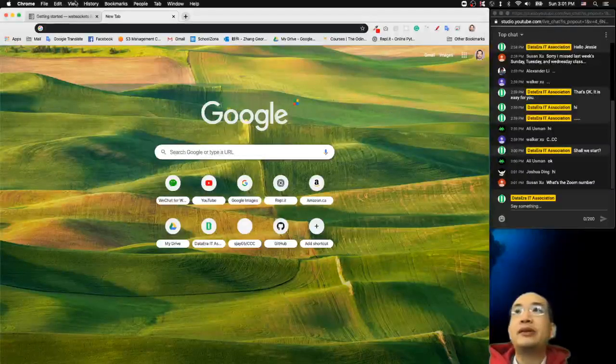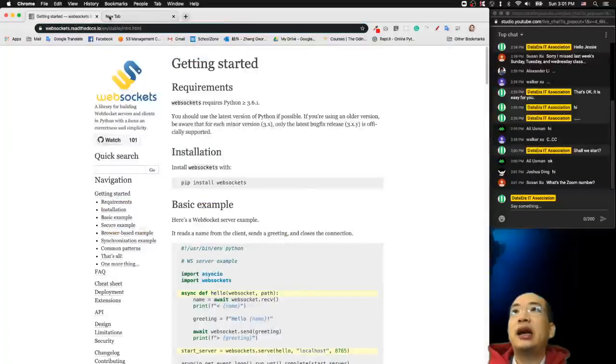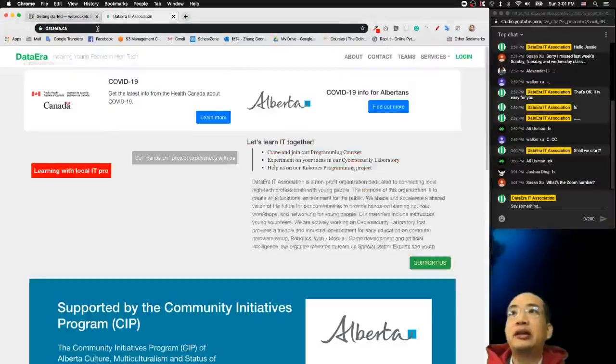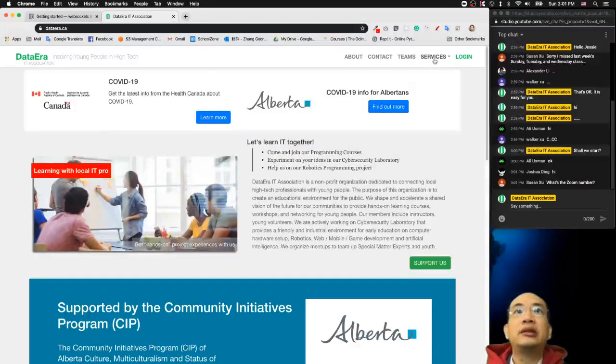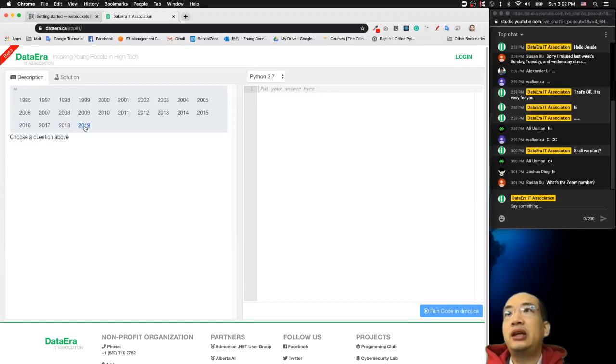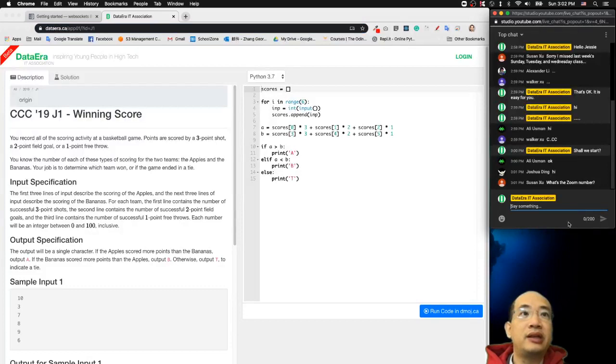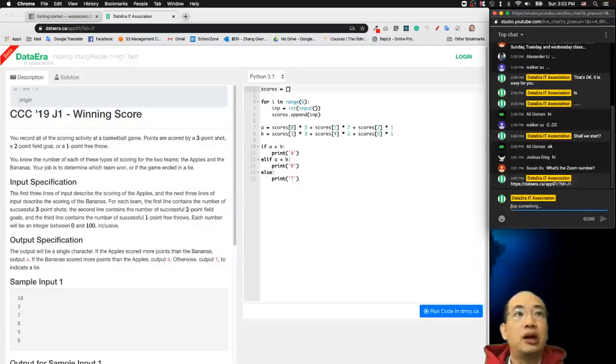Okay. So the first thing is we have a website called dataerror.ca. On here, there's a service and Canadian Computing Competition. I click on here, and in 2019, J1, I got this one. So I am going to copy it and send it to you on here. But you don't have to read the question because I'm going to explain it to you.